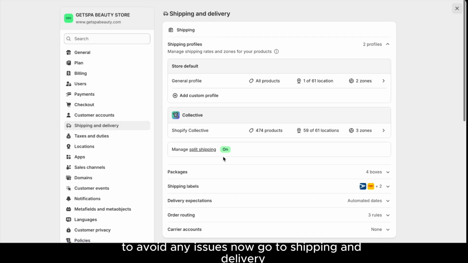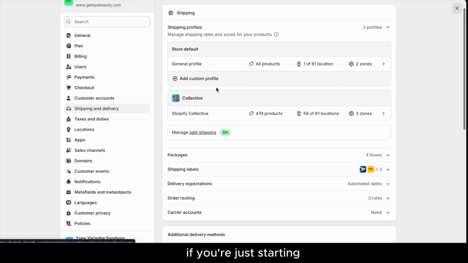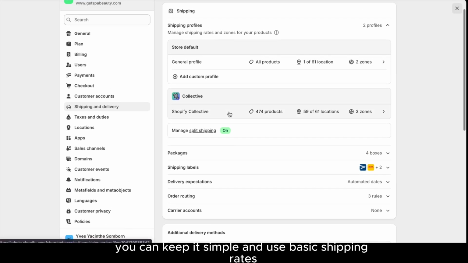Now go to Shipping and Delivery. Here you set where you ship from and how much you charge for shipping. If you're just starting, you can keep it simple and use basic shipping rates.